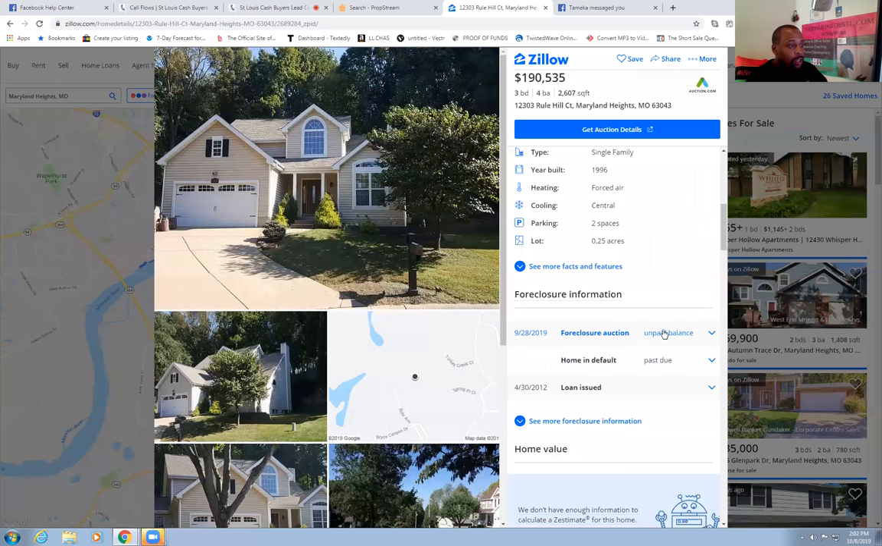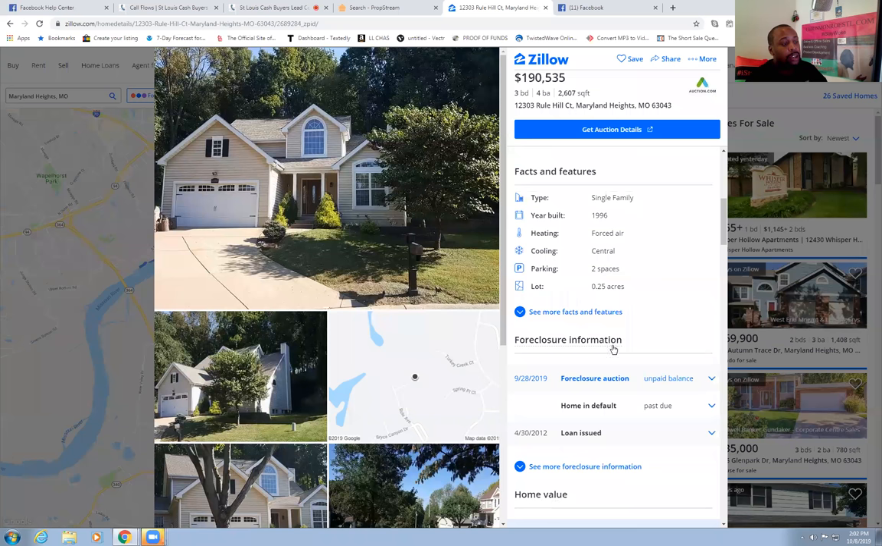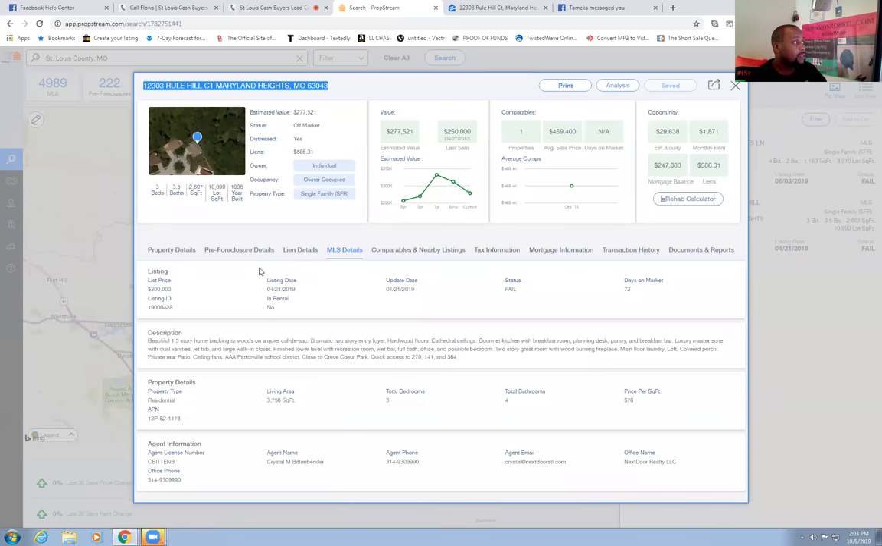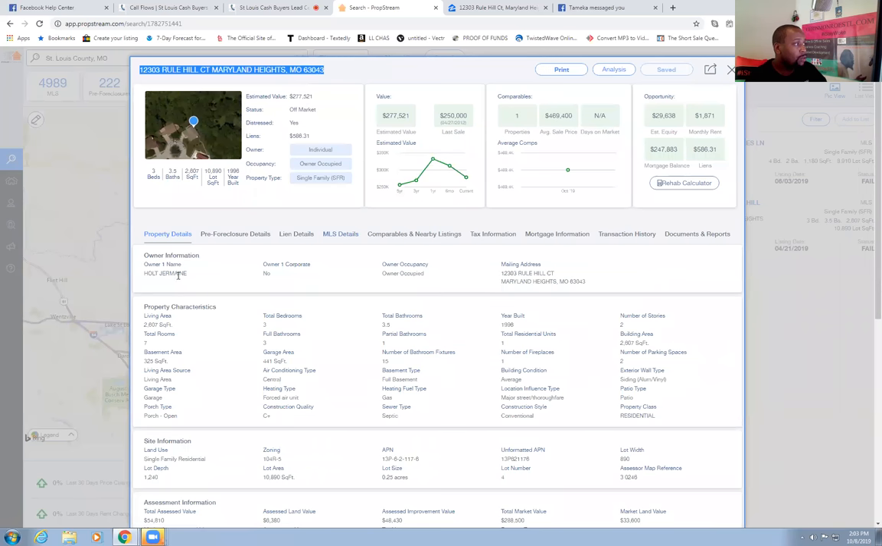So yeah, foreclosure auction. That means they haven't had an auction yet. Sometimes they say on here that it's been foreclosed by the bank. So this is actually one that needs to be touched, as this has only been up 13 days. And the auction is actually 10/15, which is next week. We could save this house possibly, depending on the seller. Now, let's see about Mr. Seller here. Property details, Holt Germain.